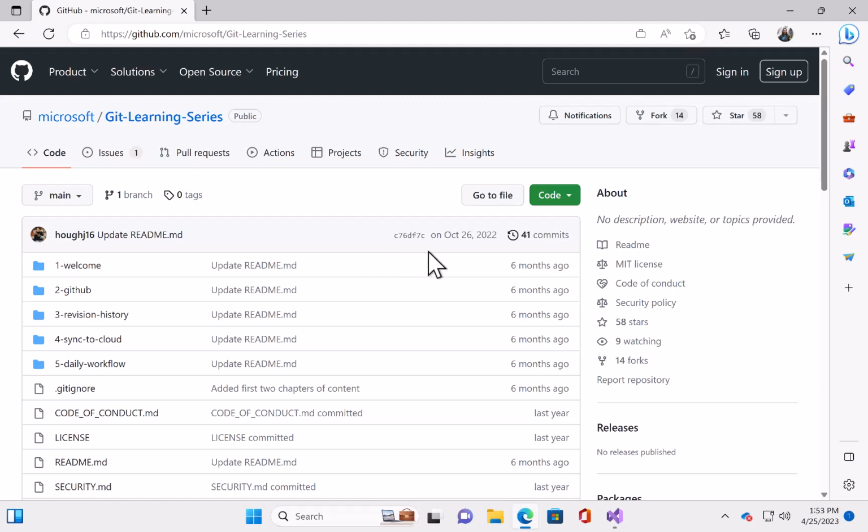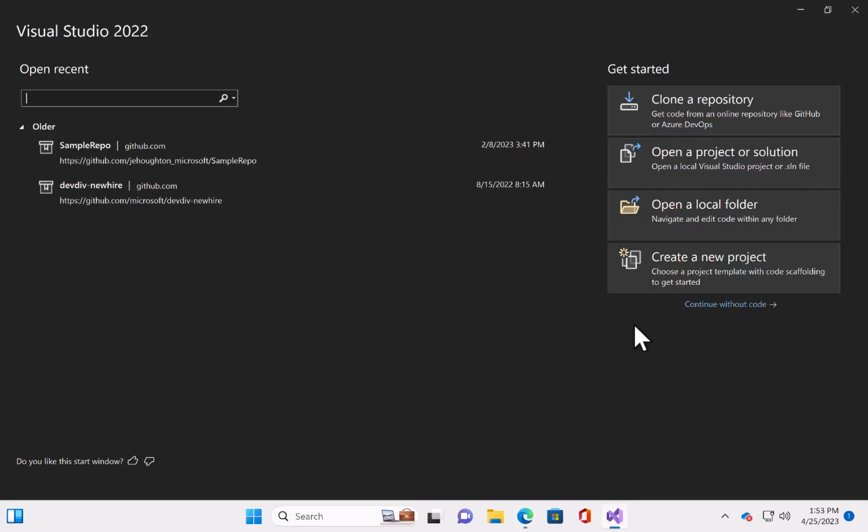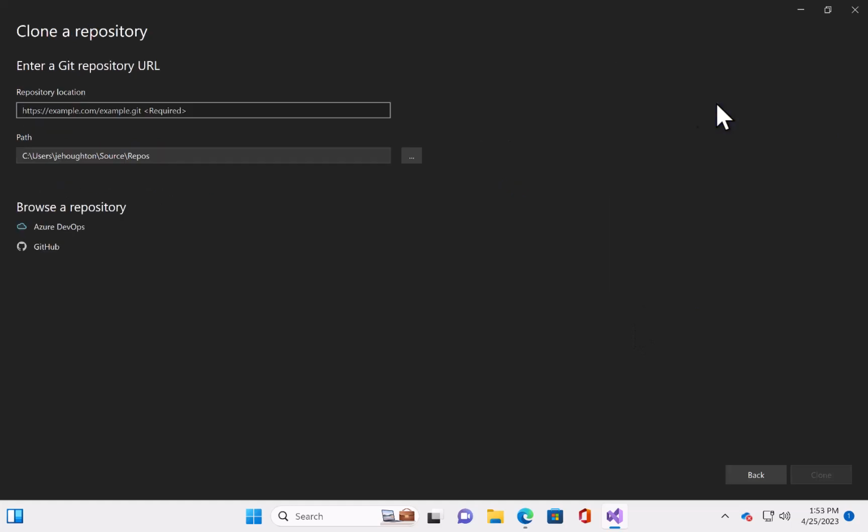I'm starting off on the Learning Series main repo page, where I can see this green code drop-down button. I'm going to copy this HTTPS URL, and then I'll go to Visual Studio and click Clone a Repository. Here, I'm going to paste the link, and I can decide where in my file system I want the repository to live. By default, Visual Studio groups all of your cloned repositories together in the source/repo folder of your user drive. I click Clone, and my repository begins cloning.